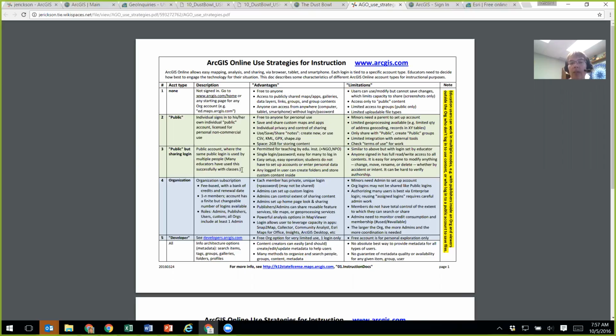The power of ArcGIS Online is when you can get an organizational account, and as a K-12, you have the ability to get a free ArcGIS Online organizational account because of the ConnectED movement that Esri is participating in. And so as an organization, you would be able to create accounts for your students. You would be able to control the extent of sharing. As the admin, you would have a lot of different options. And so you have quite a bit of flexibility there.